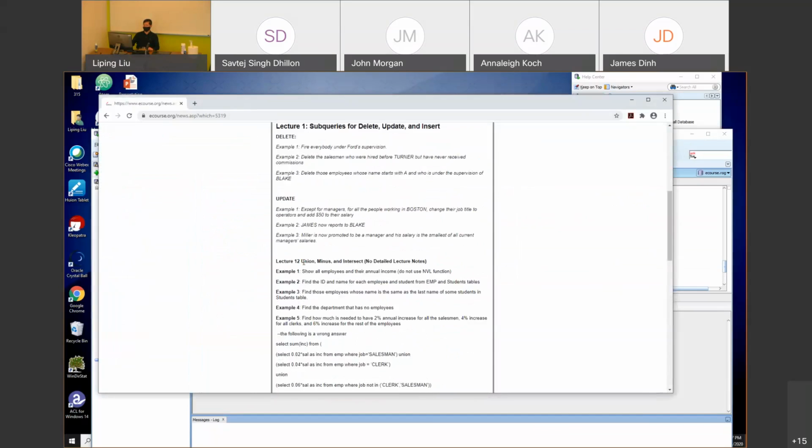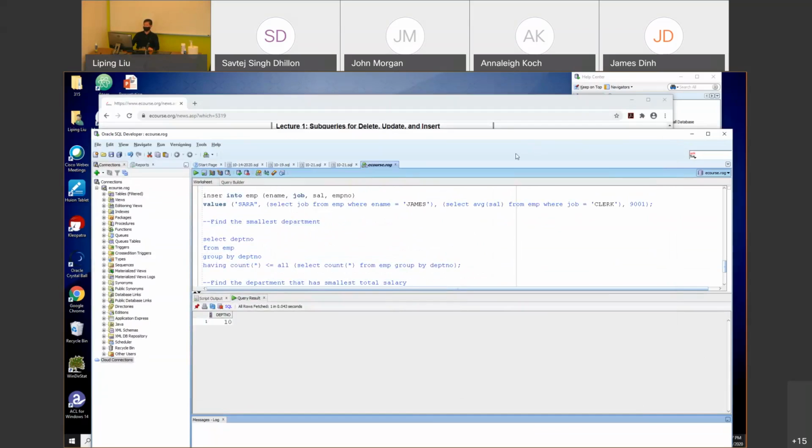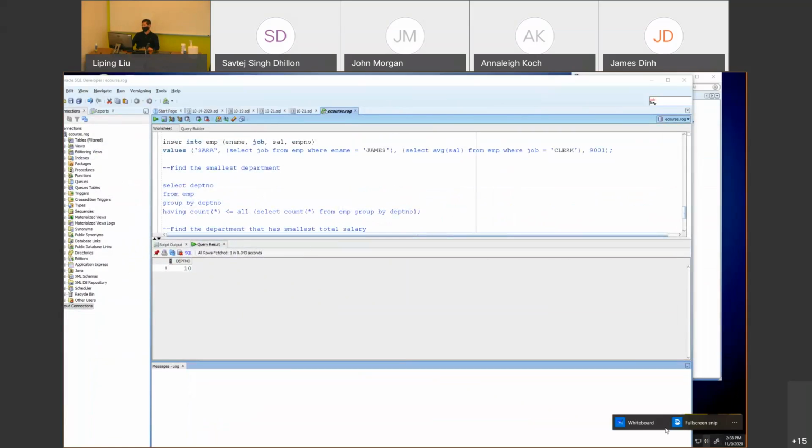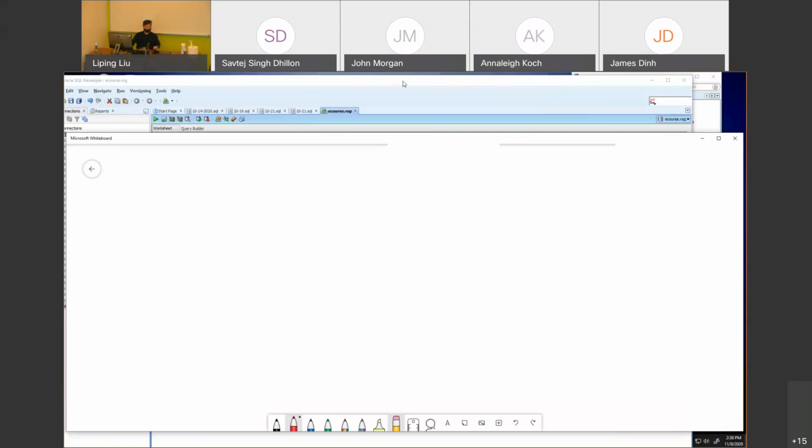Now let's move on to the so-called union, minus, intersect. I believe everybody has learned that in elementary school, how to do set operations. Let me just remind you of that, just in case you forget. Suppose I have a set A here. A set is basically a bunch of elements, right?